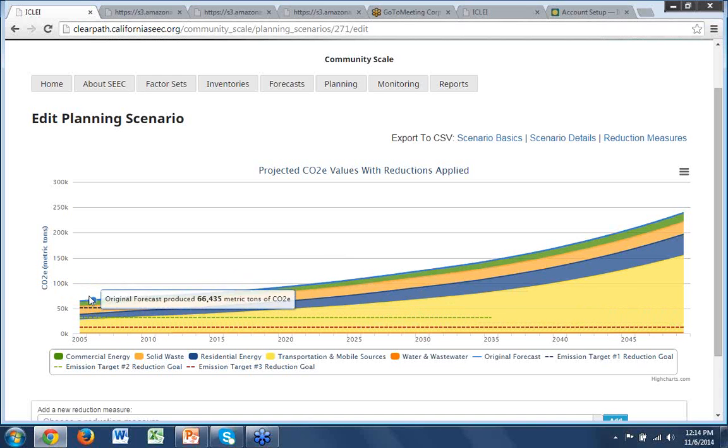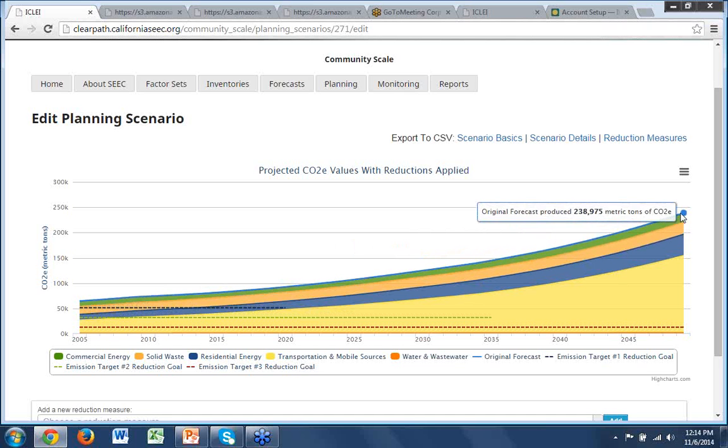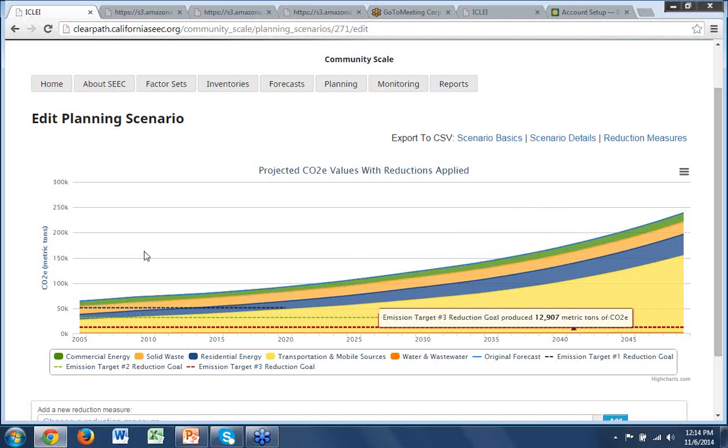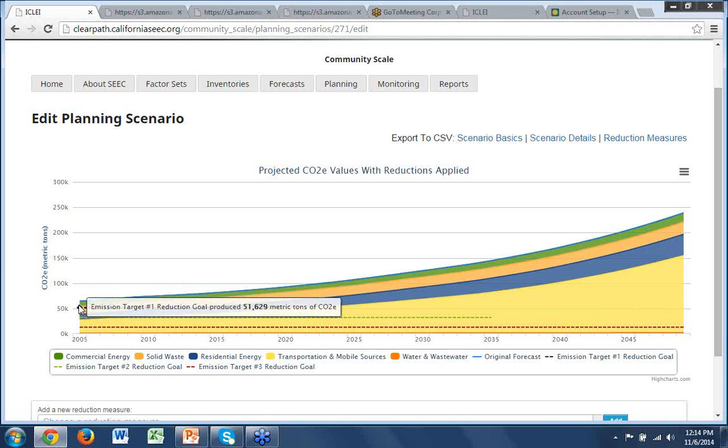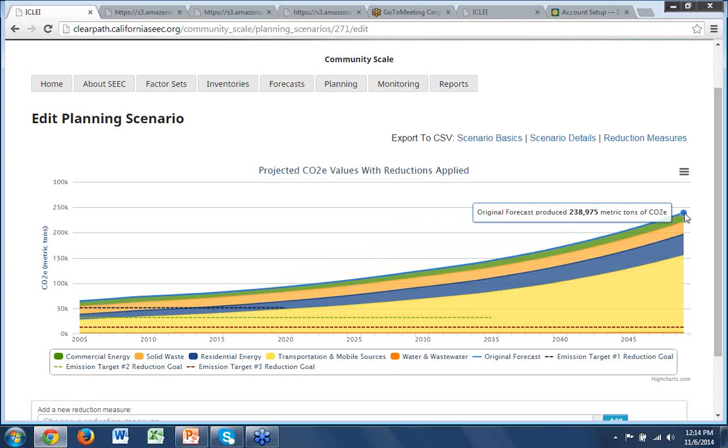As you can see, based on the business as usual trajectory of certain growths, this local government has a lot of work cut out for them in terms of getting to their reduction target by 2050. There's a pretty steep increase. The original forecast starting the baseline is 64,536 in 2005, and it's estimating this local government, the community at large, will be emitting close to 240,000 metric tons of CO2e if nothing is done, and that's even with RPS moving till 2020, and also Pavley 2 in terms of the transportation standards.